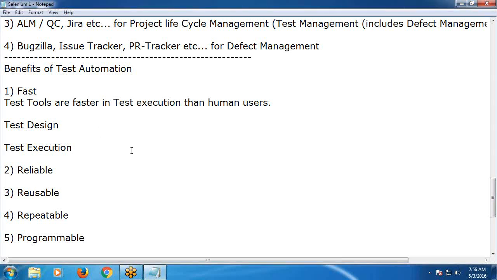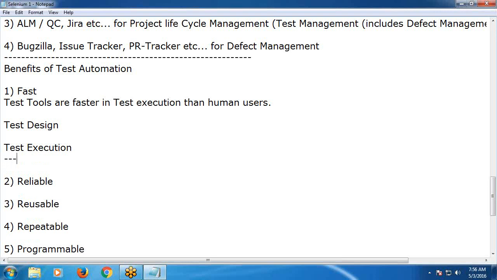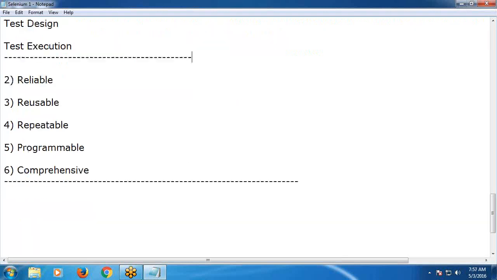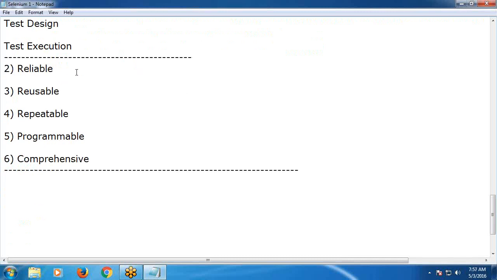Okay. Next, see the final conclusion, Madhavi. Tools are fast in test execution compared to human users. Here, definitely we can save the time. Okay, test design requires more time, but in test execution, tools are faster. Anyhow, test design is a one-time activity, test execution is multiple times, isn't it? Yes, sir. Multiple times.